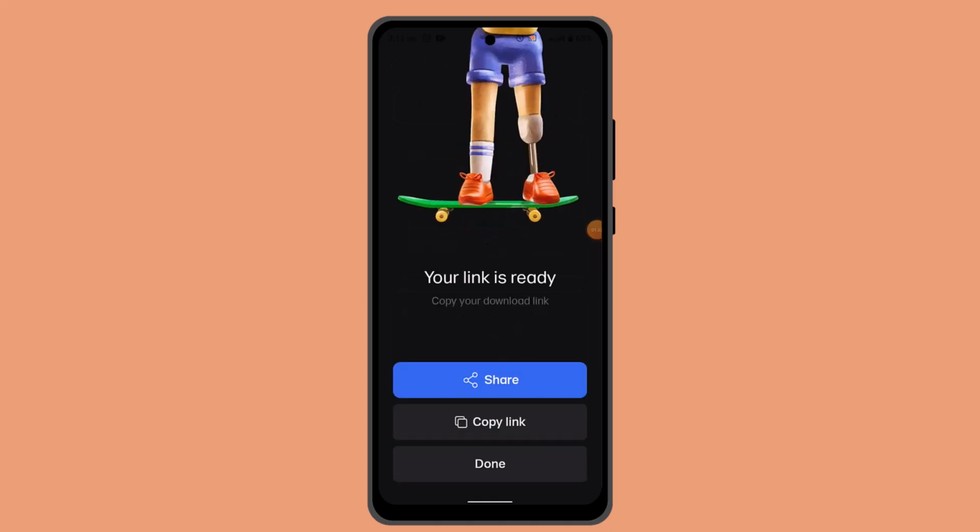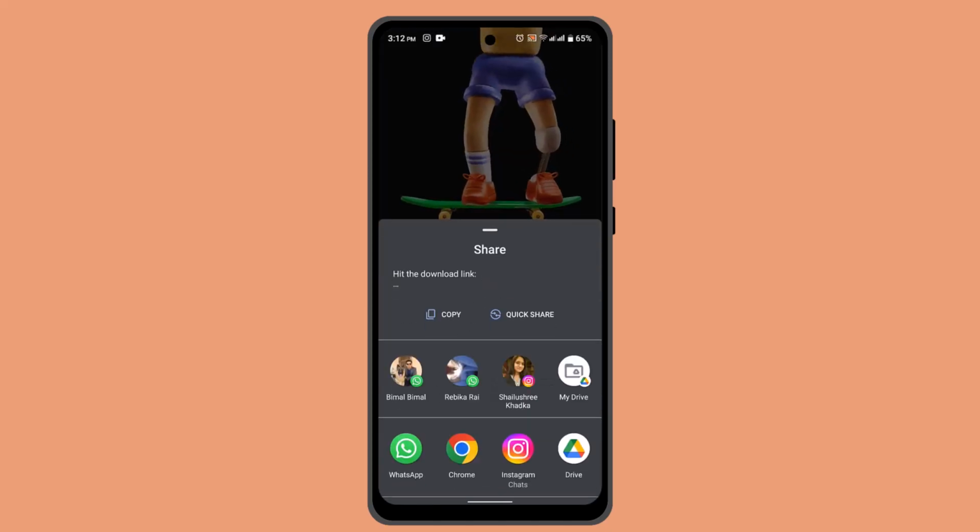Since the link is already ready, now click the share button, and here you can go ahead and select the method of sending. You can send it through different platforms such as WhatsApp, Facebook, Instagram, all that, and that's how you can send files using Wetransfer.